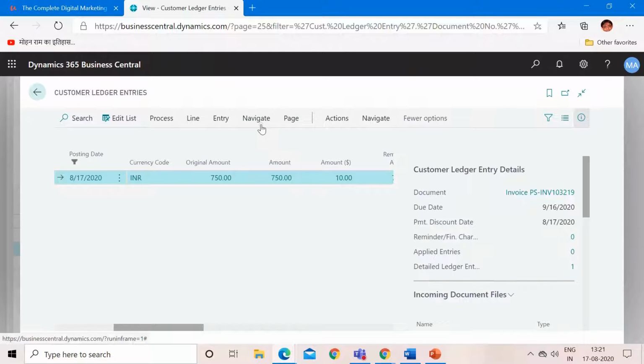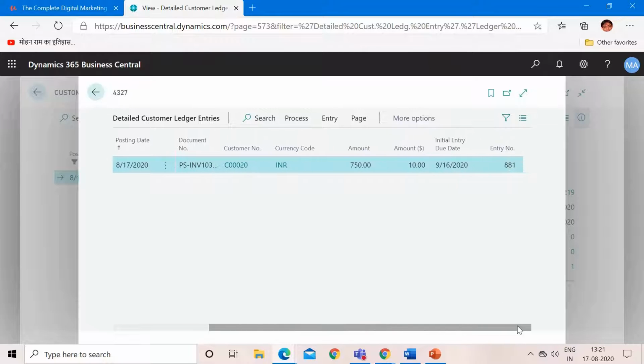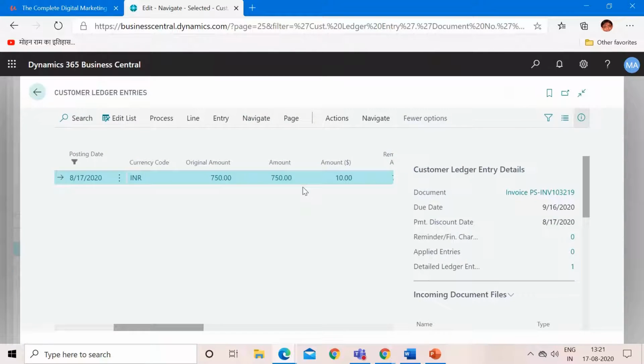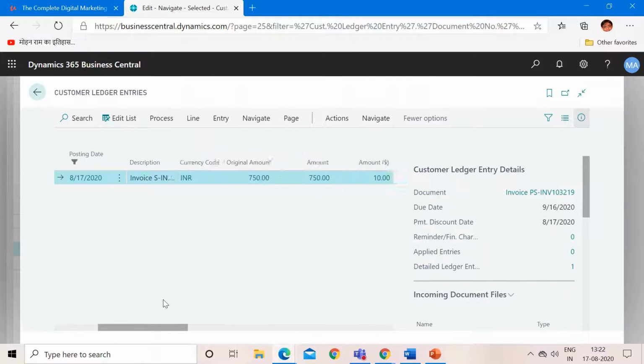we can check both our foreign currency amount and our local currency amount in the customer ledger entry also. And if I check my detailed ledger entry, I'll click here. See, only one initial entry has been created by the system, with foreign currency 750 and local currency 10. Right now the state of this invoice is open, which means that we have not received any payment from this customer at the moment.